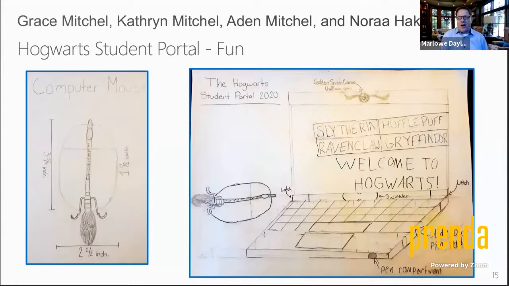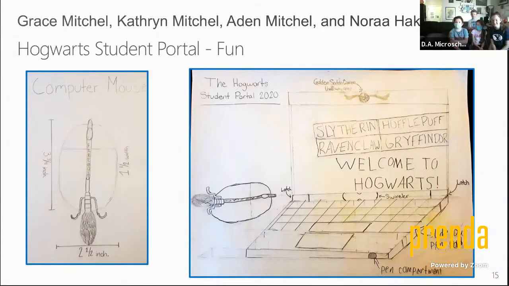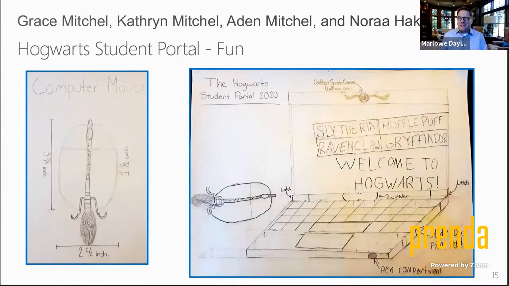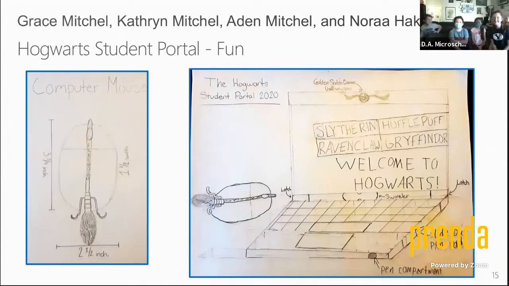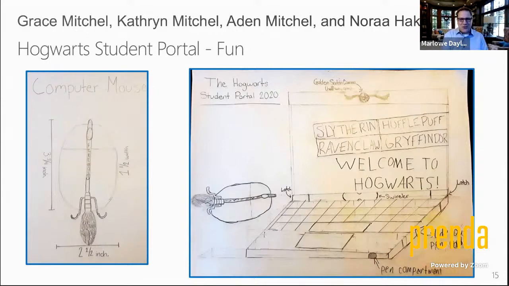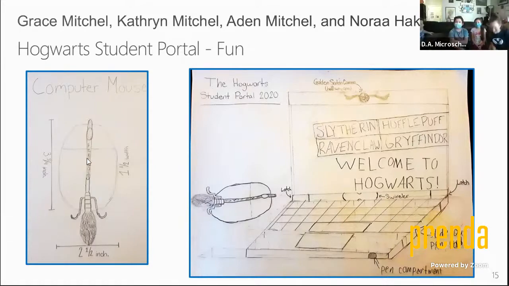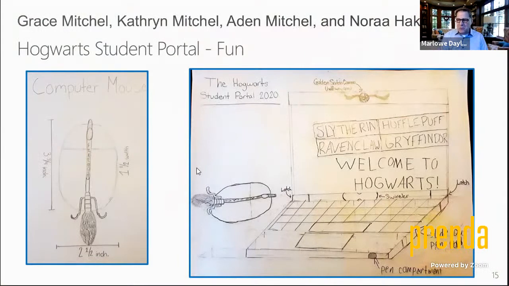So now I'm going to show everybody what you did. Grace, Catherine, Aiden, and Nora built the Hogwarts student portal. And here it is. It's a design based on everything from Hogwarts. I imagine you all must be big Harry Potter fans. Yes. Okay, I want to find out what house you think you belong to. But I love the design elements on this. You looked at the movie and you made it a fun computer. You even built a mouse that looks like, is it a wand or is it the broom? It's a Firebolt 2000? Yes. Awesome.